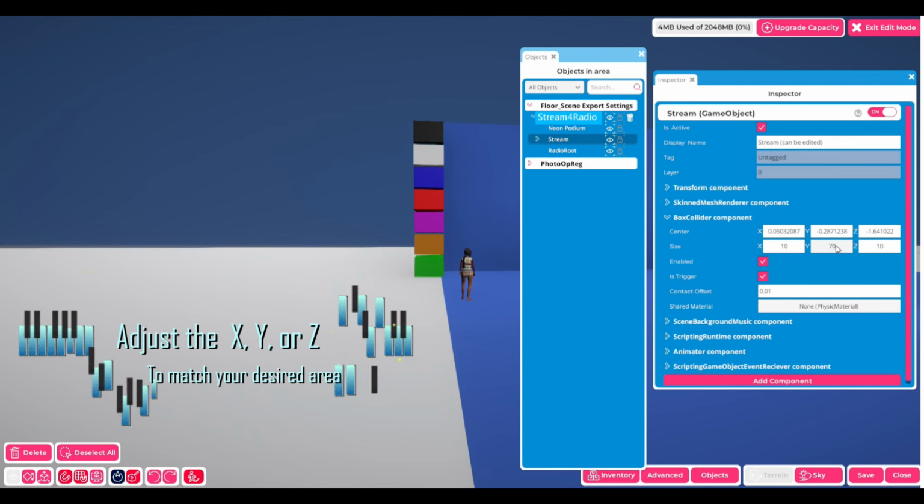You increase the X and Y values until you hear the music. Then slowly decrease the X or the Y until you don't hear the music and your listening area is set.